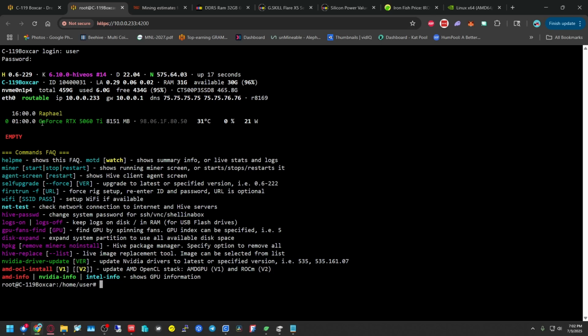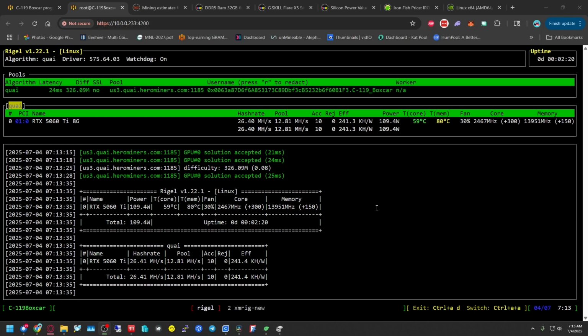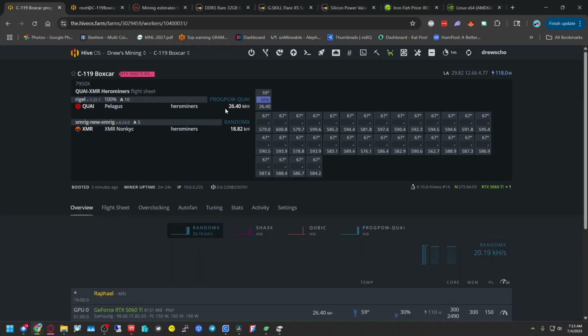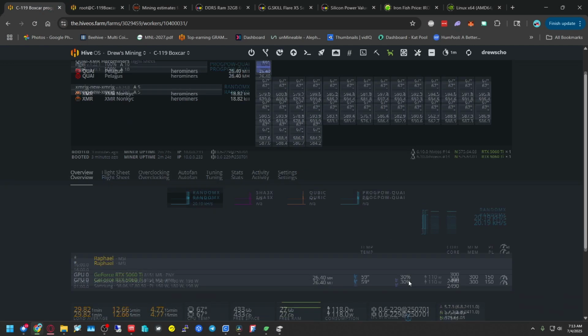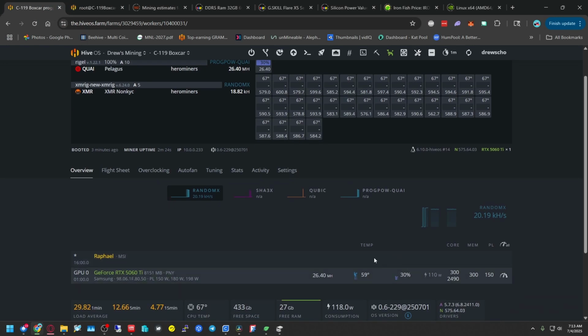Almost restarted. All right. Look at that, GeForce RTX 5060 Ti. All right, so we got the driver loaded in HiveOS. On Quai, we're getting 26.40 megahash, 110 watts. I need to probably run it for a while, play around with the overclocks. Need to see how it does.